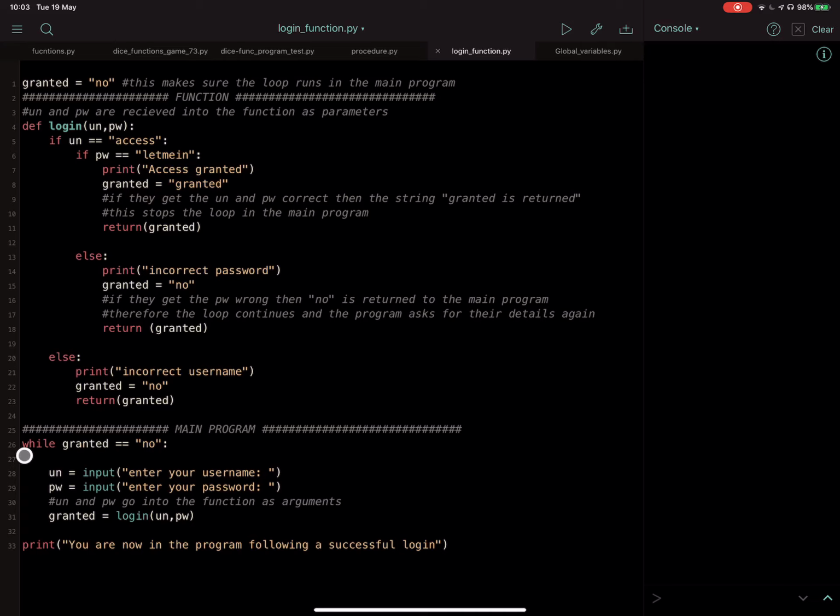We've got a loop here, which will carry on asking the user to enter their username and password, unless the function says they get the username and password correct. So this is how it works. Down here, they type in their username and password, and I've called the function here. The function is called login. You can see up there and there, login. And we've got username and password going in as what we call arguments.